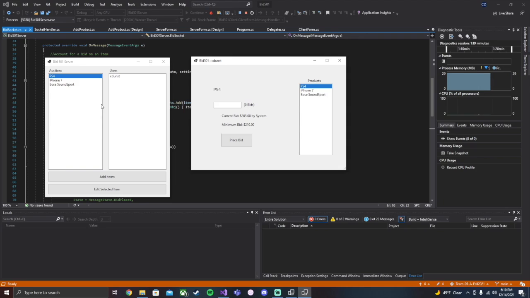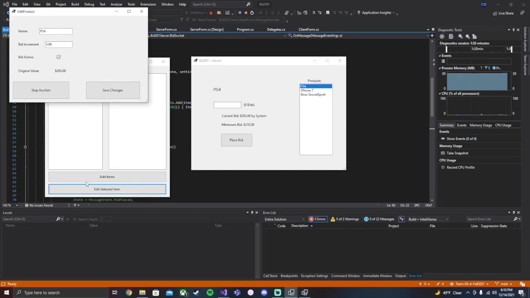Now the admin sees this and thinks to themselves that 210 is maybe a little too much, and maybe the $5 increment is a little too high. So they want to change it, and they click on the edit selected item. Edit selected item is the PS4. Let's say they want to be a little more specific now. Everyone knows what PS4 is. So they type in PlayStation 4 and change this to 250.